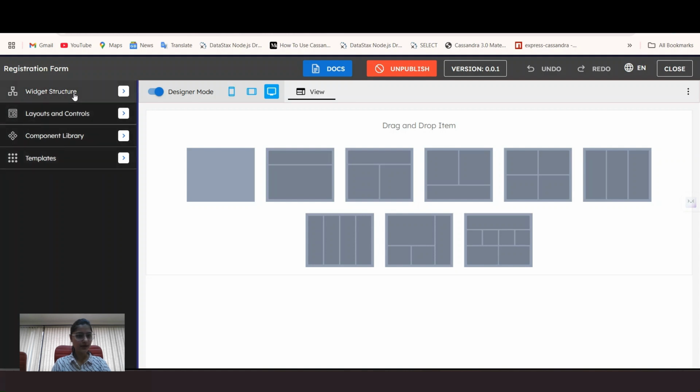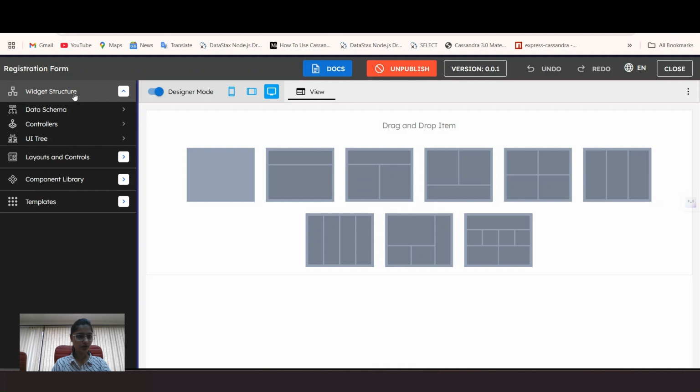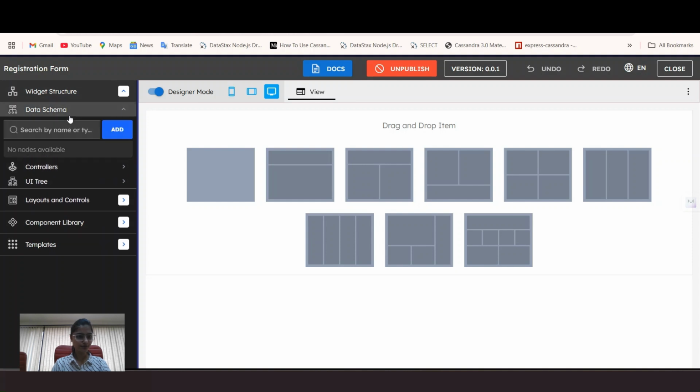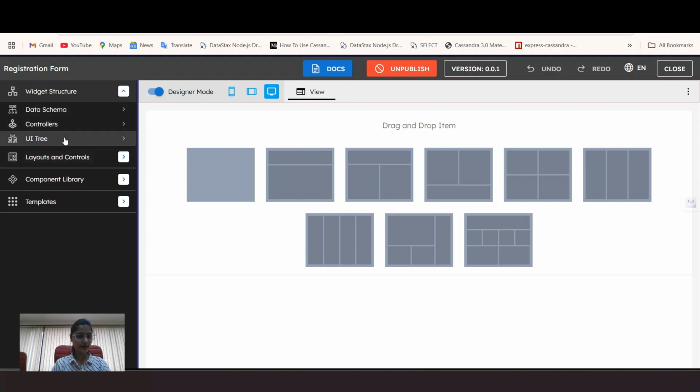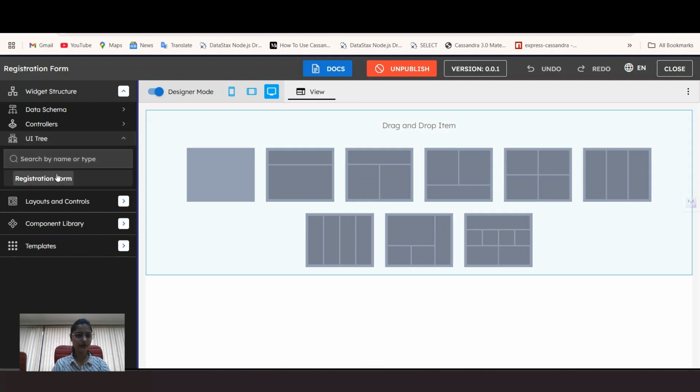At the left hand panel, here are some key components like widget structure, layouts and controls, component libraries, templates. From that, first, widget structure, in it, data schema. Data schema is used to define variables which stores and manages the data of the widget. Controllers, in controllers, we add the JavaScript handlers, event handlers, and logic of the complete widget. UI tree, here where we define whole structure of the widget.